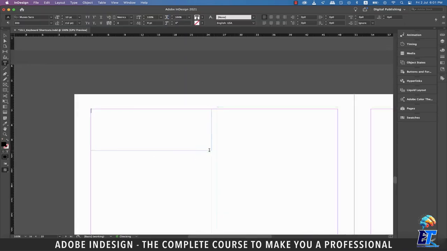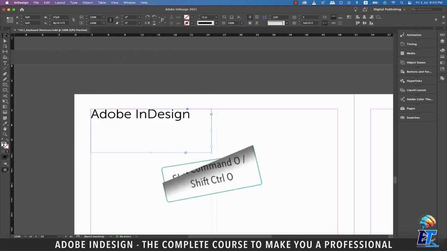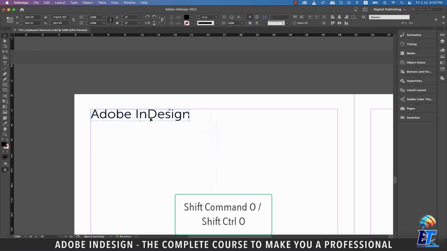Let's make a text box and type in Adobe InDesign. And let's increase the font size as well. Now to turn it into outlines without visiting the menu options on top, just hit Shift Command and O on a Mac or Shift Control and O on a PC and the outlines will be created.